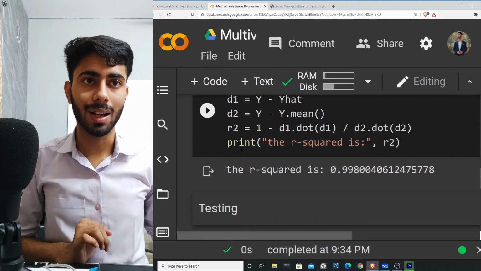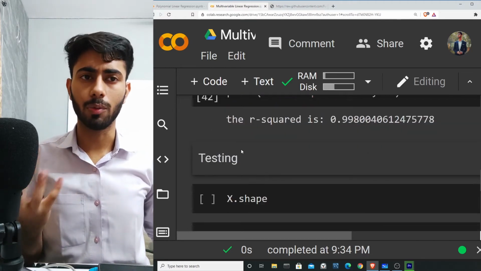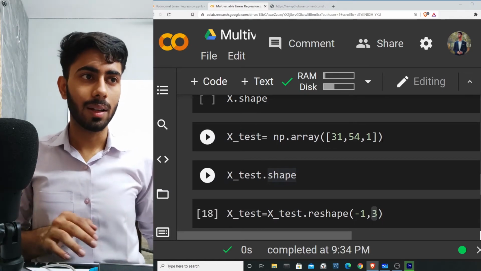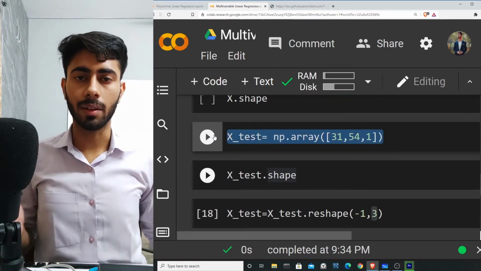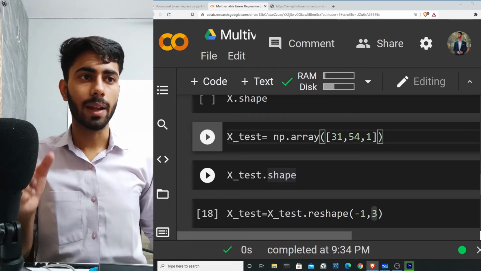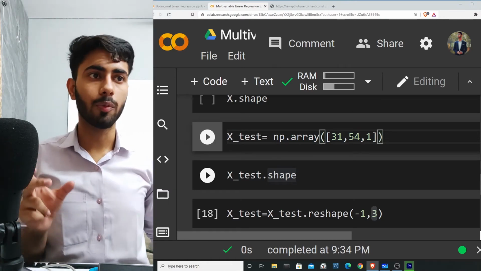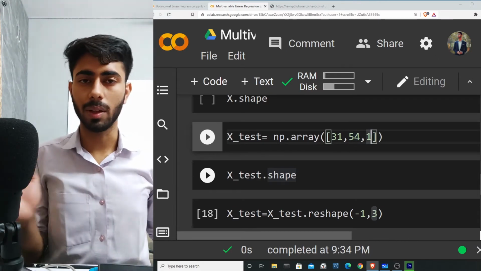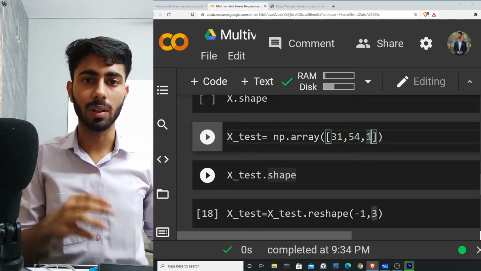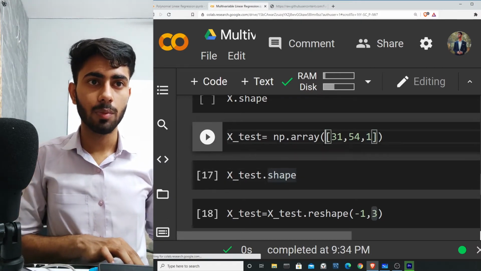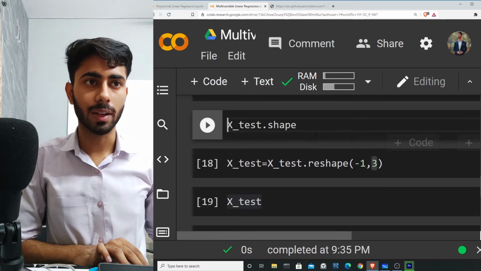So once you have done that, let us predict some value on our own. Basically, let me pass this dataset as my test dataset. So this is the dataset. I'm passing 31 as my feature 1, 54 as my feature 2, and 1 is my bias term. It is the one column that we had earlier added. And once I run this, I can check my shape.